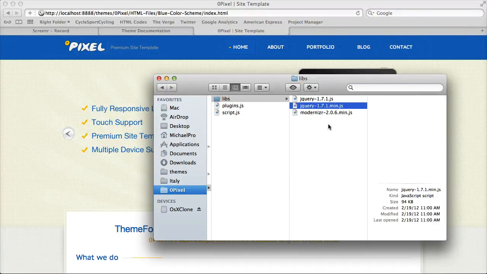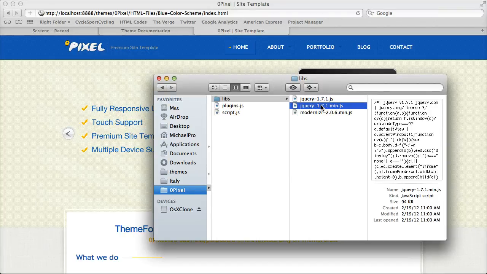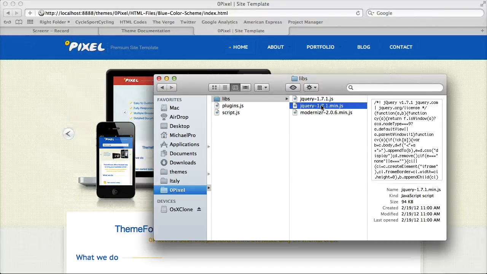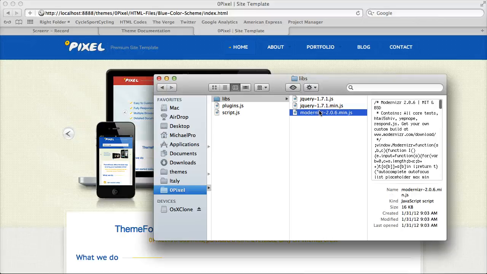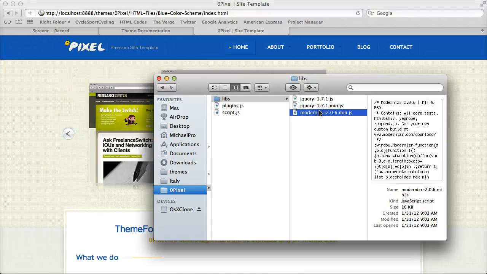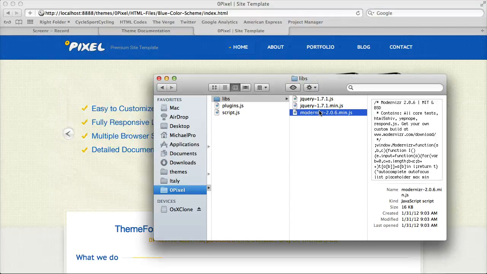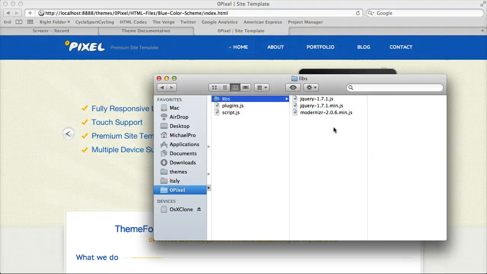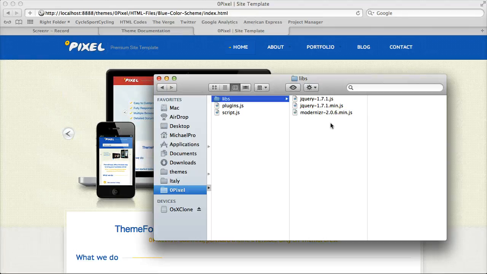So the first one is jQuery, and that's basically a JavaScript library that powers everything. The next one's Modernizr, and all that does is it works with browsers like Internet Explorer 7 and 8 and so on, that just don't have the ability to use HTML5 or some other advanced features that modern browsers like Firefox, Chrome, and Safari can use. This little JavaScript file brings those up to date so that your site works on all browsers.